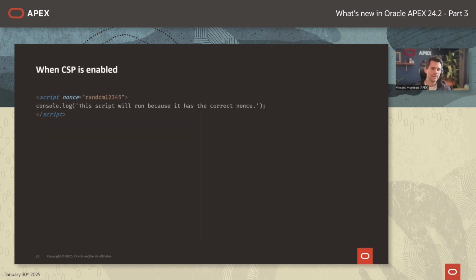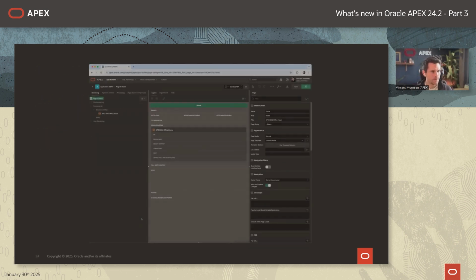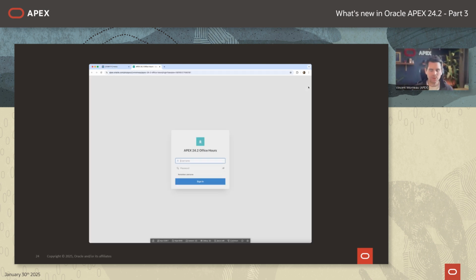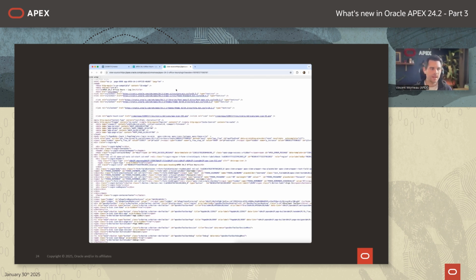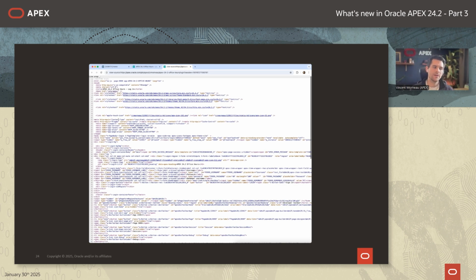So that means that if you have script tags that are rendered at runtime, the scripts will run if they have a nonce, but they will not run if they don't. So that adds a layer of security where you cannot have unsecured script tags running on your page. And in 24.2, that's enabled for all script tags, regardless of whether you've enabled CSP or not. You don't have to comply with this, but now Apex generates the nonce.